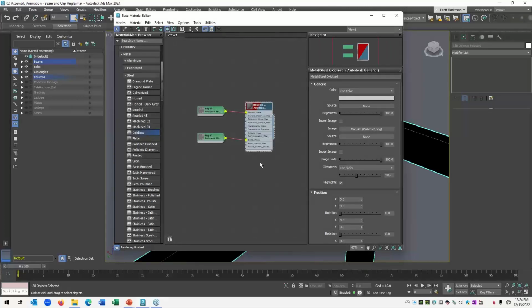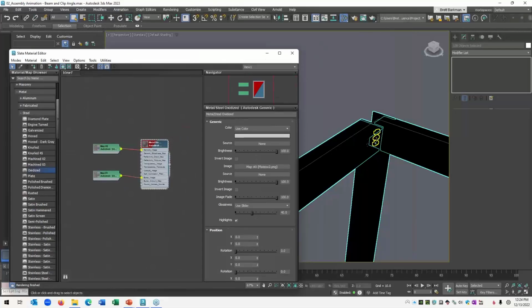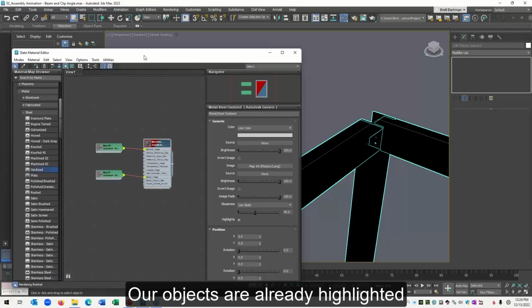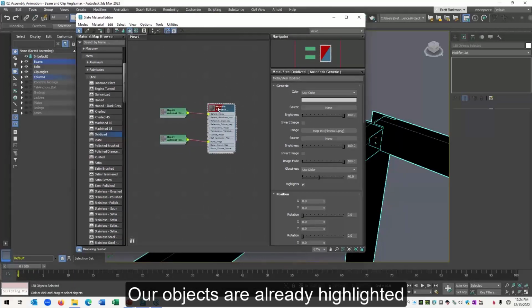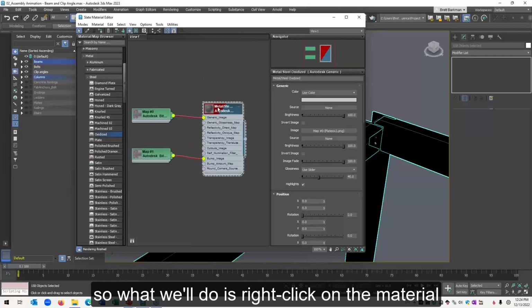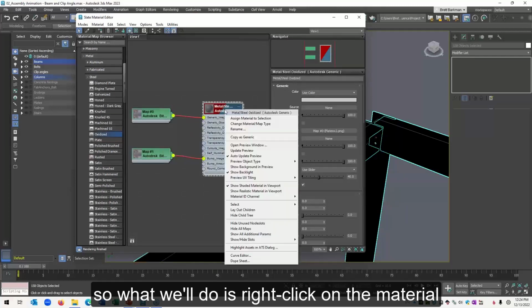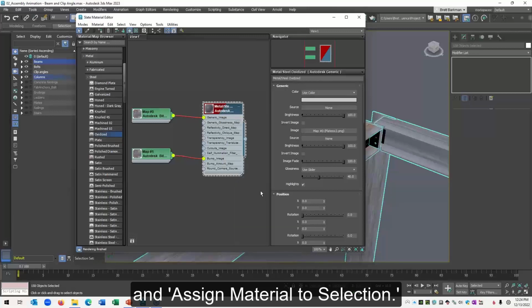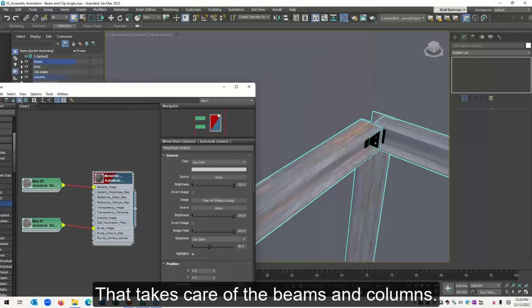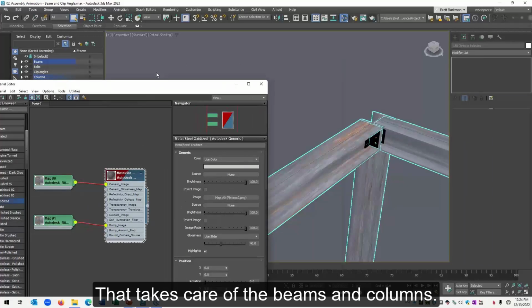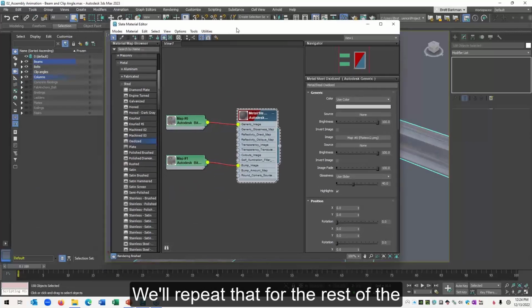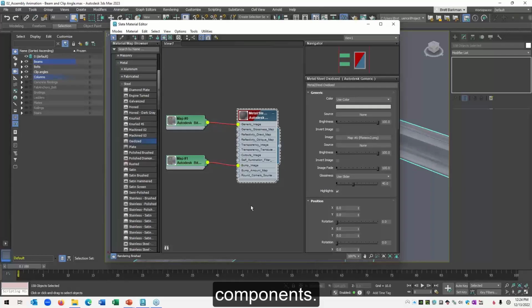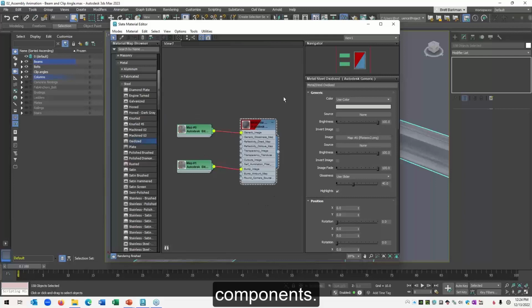There's the material. Our objects are already highlighted. So what we'll do on the canvas is right-click on the material and assign material to selection. And that takes care of the beams and the columns. We're going to repeat that for the rest of the components that are going to be part of the animation.